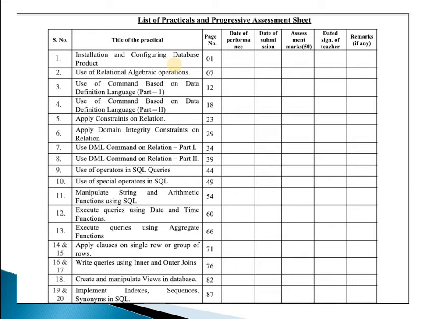Okay. Next, that is use of relational algebra operations. Here in this practical we perform various relational algebra operations. Okay. There are mainly various relational algebra operations like selection, projection. Okay. Next, use of commands based on data definition language. There are various data definition language commands available in database, that is create, alter, drop, rename. Okay. In this practical list there are 2 parts for the DDL commands.